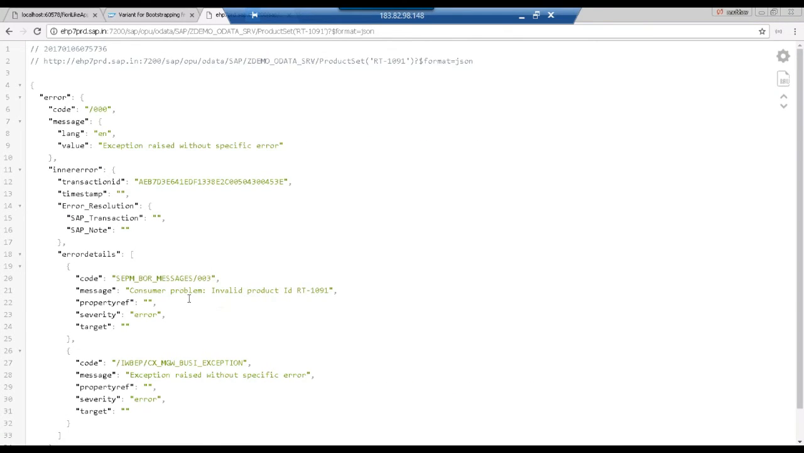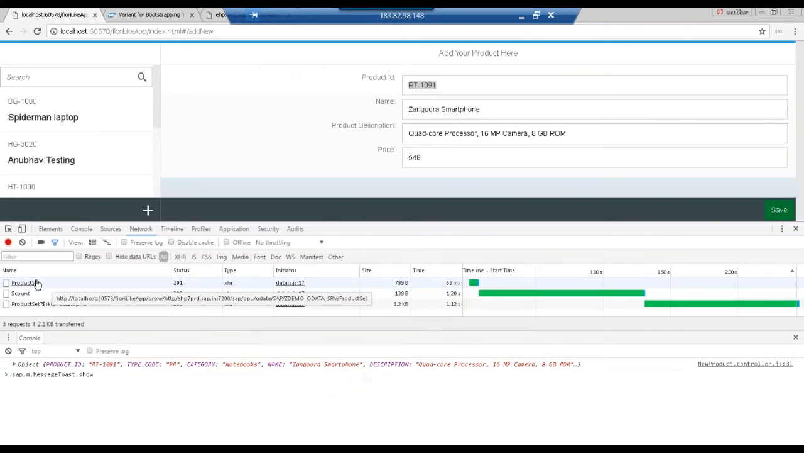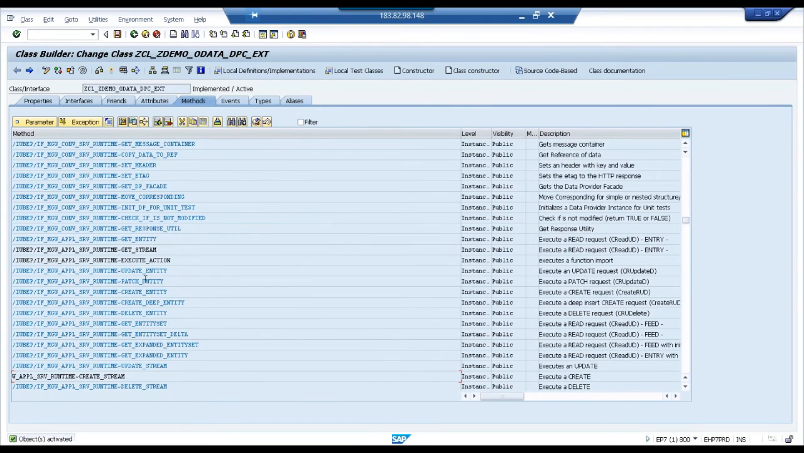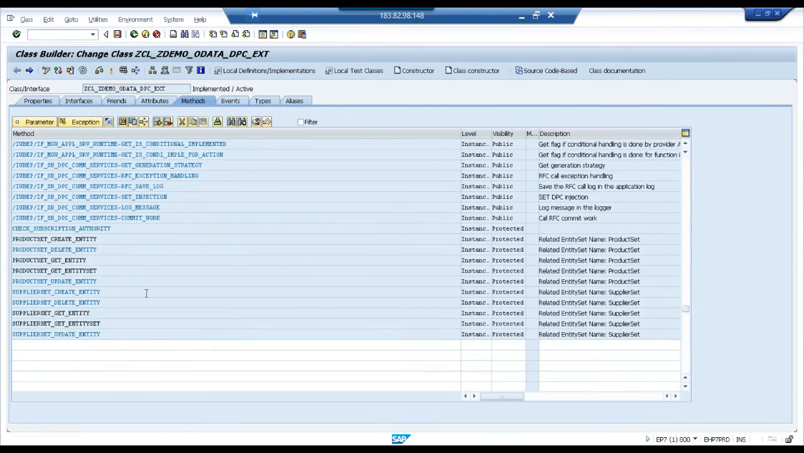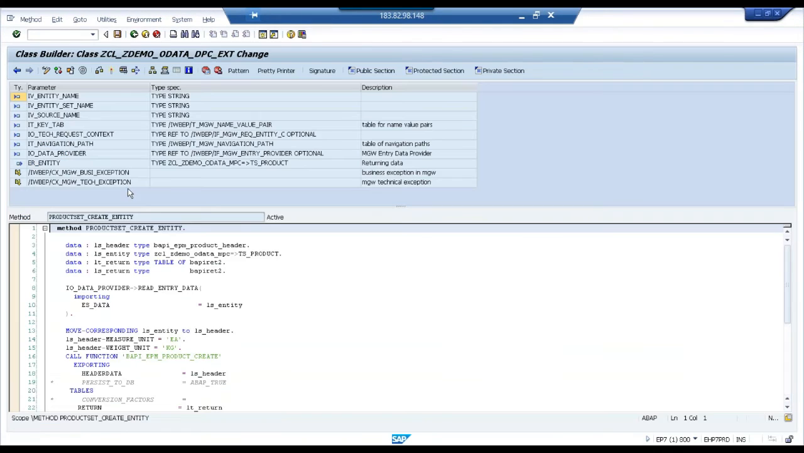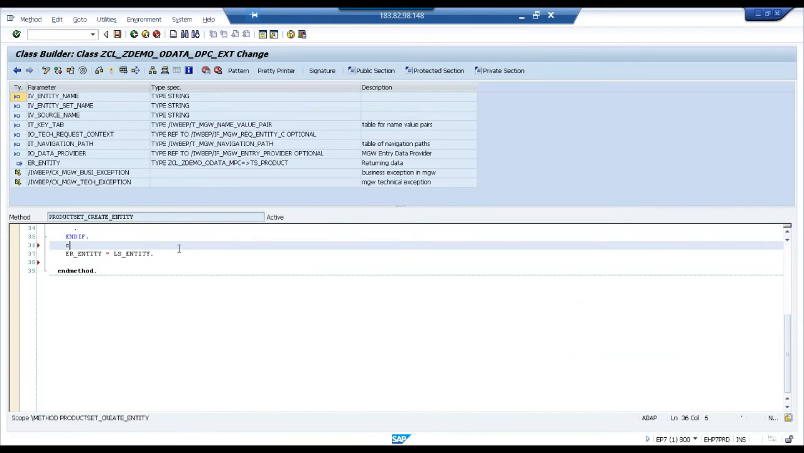Oops, there's a problem. Invalid product ID RT1091. It didn't create, guys. Maybe some problem. Though it gave me a success, it didn't create. Probably it's because we did not call commit work in our create method after creating. Okay, we forgot to call commit work. Let me call commit work. So I come back to my create entity set method for product set, and let me call commit work here at the end, before we send the response back.